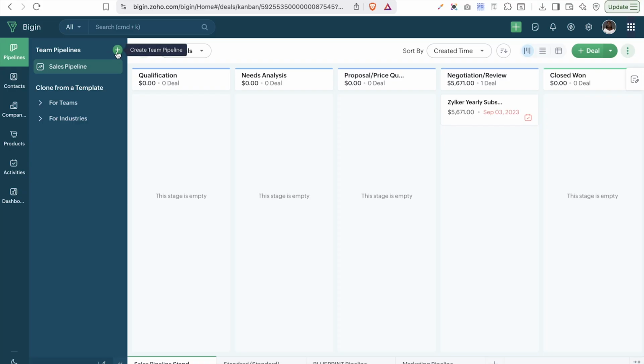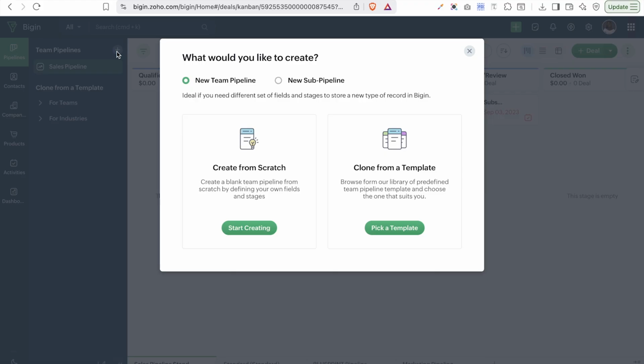So when you want to create a new pipeline, you can click on create, and it's going to take you to this page where it is going to ask you if you want to create this pipeline from scratch or if you want to use a template. It's better to use a template if you are new to pipelines, just to understand how a pipeline works, or you can just create from scratch if you know what you are doing.